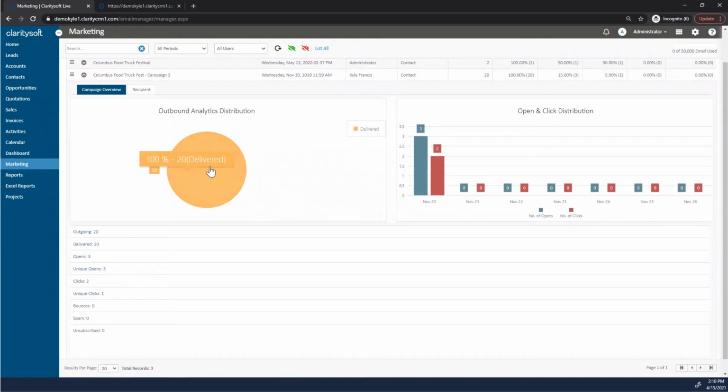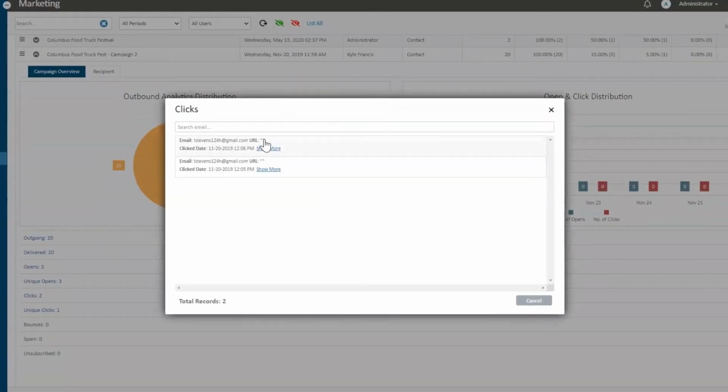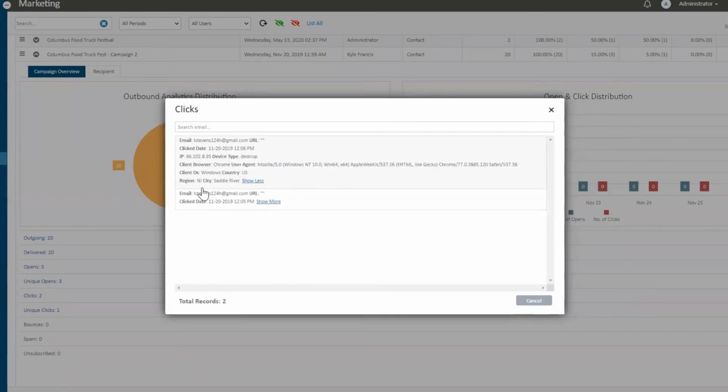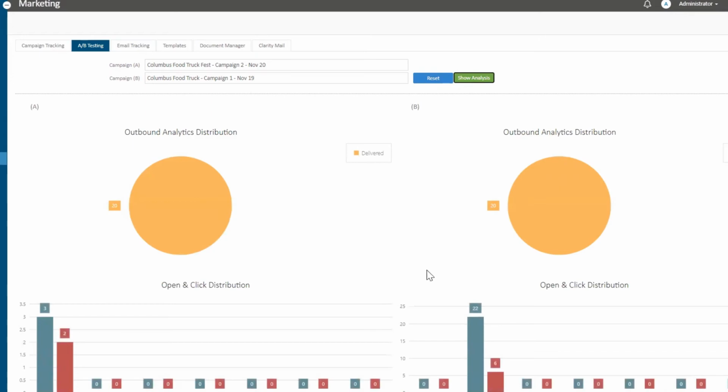How many were sent? And how many were delivered? How many opens and clicks, and on what date? Who clicked more than once, and what link they clicked on? And when they clicked on it? A whole host of useful data. Compare the success of two different campaigns side by side with A/B testing, which can help you determine a more effective marketing approach.